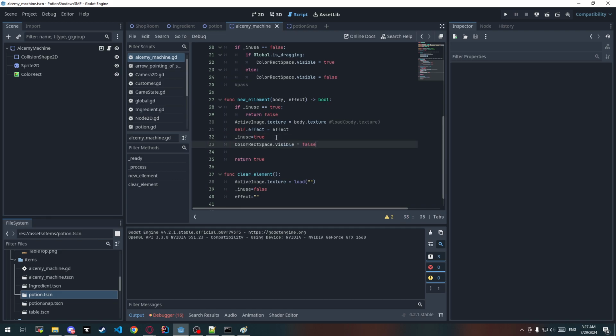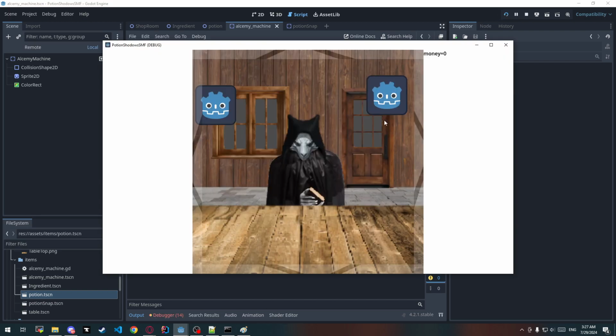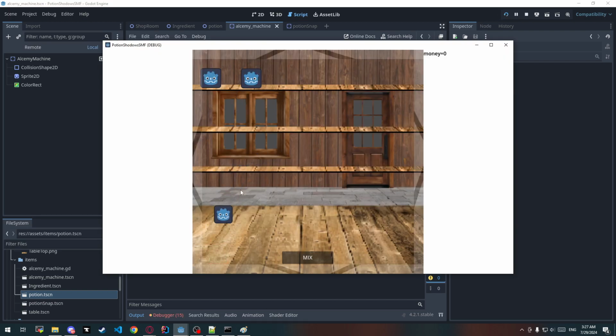So here, let's try this again. If I occupy the space, yes, it doesn't light up anymore. And if I mix the potion, mix it. They're lighting up again.